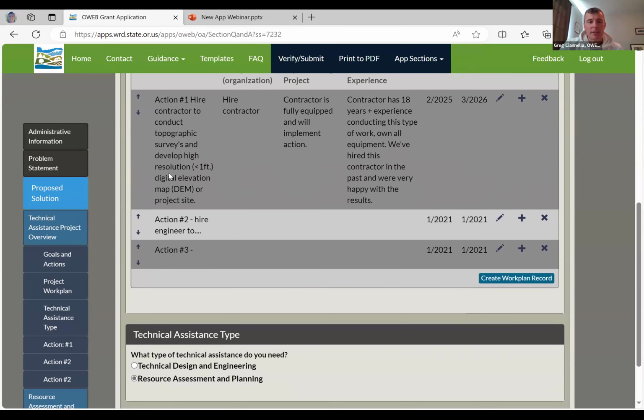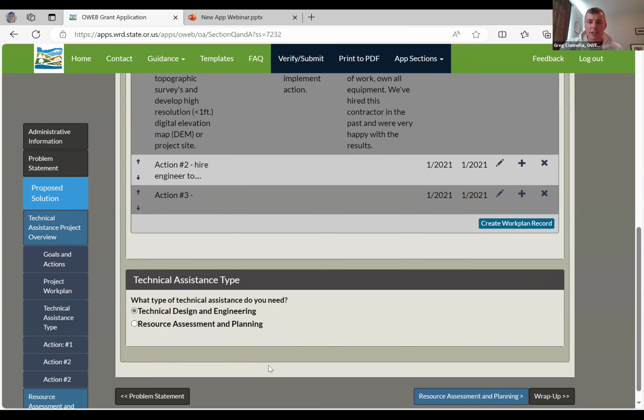This is kind of a funny thing here. If I select technical design and engineering, it still says resource assessment and planning. I understand that could be a little frustrating, but the good old refresh button will change that to technical design and engineering. Our IT folks know of this little glitch, but I wanted to make sure that if you go down one path and decide you want to go down a different path, go ahead and click what path you want to go down. And if it doesn't show up here, just click the refresh button and it will pop up.